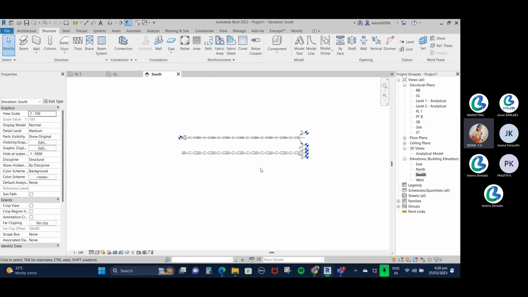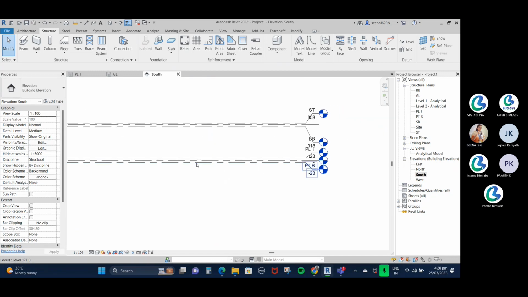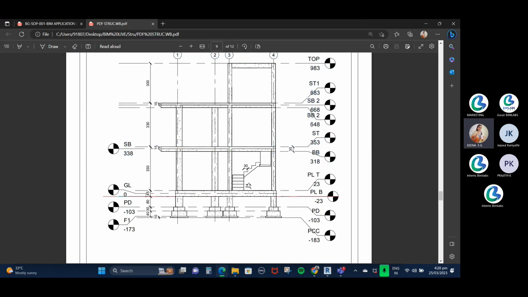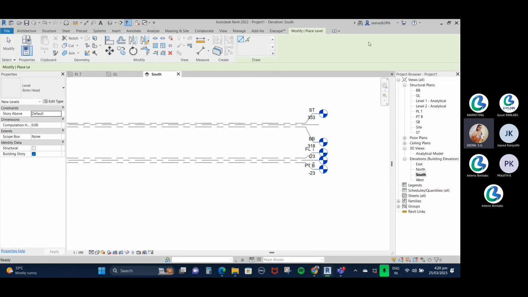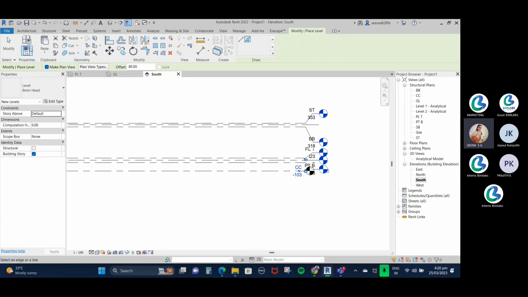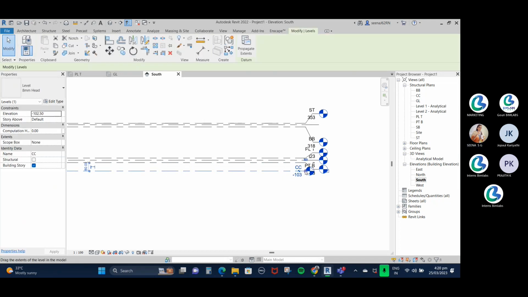Then the next step is we want to add levels in the substructure. As you know, the height of the pedestal, as I already said, is 80 centimeters, and that is from the plinth level bottom. Going to add a new level, the offset value is 80 centimeters, and place it below the plinth level top, sorry, bottom. Align like this, add an elbow, and rename. The name is PD, PD for pedestal.